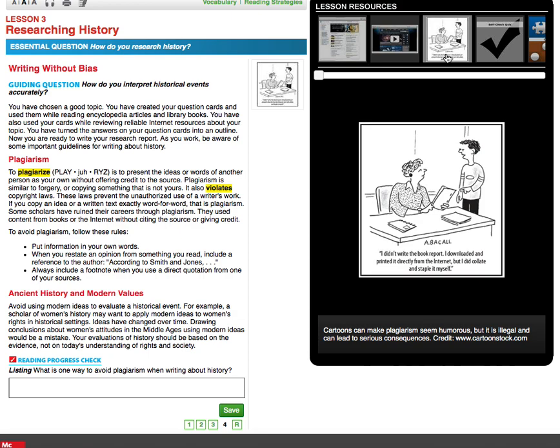But when I start to talk about how I feel about those things, I don't want to quote somebody word for word. I want to put it into my own words. Number 2, when you restate an opinion from something you read, just simply reference that. So according to Smith and Jones, the author of the book, it said the Battle of Gettysburg was the most important battle in the Civil War. Okay, that's an opinion, and I told them right in my research paper that I'm quoting these authors. That's not plagiarism. I gave credit to the authors who wrote that book.